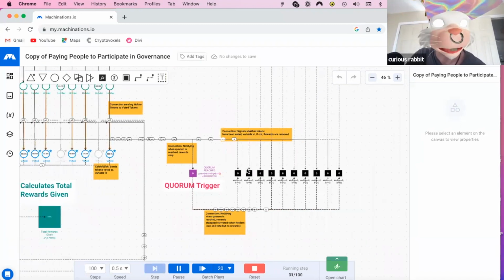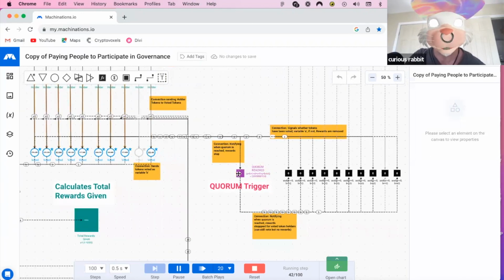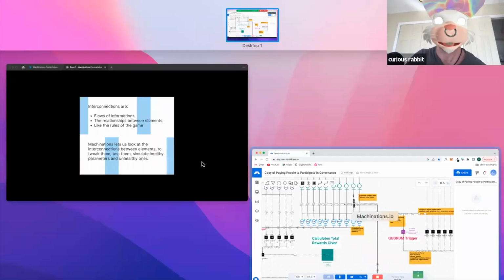It's been a little while since I've looked at this model. I kind of forget where everything happens. I'd have to read through it. Quorum should be triggered shortly. I don't know. Anyways, let's move on. It's not really important.